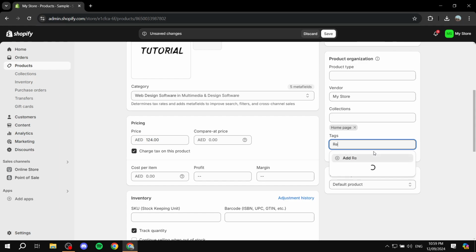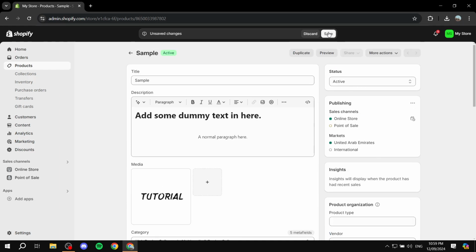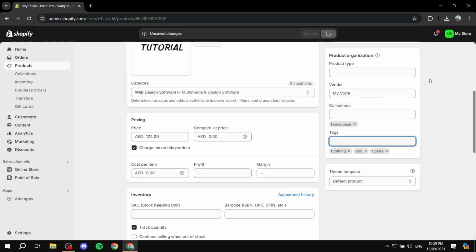So let's do, for example, red. Let's do colors as well. And yes, we have 3 different tags now, and I'm going to leave it at that, but you can also add more. And once you're happy with this, we can click on save at the top of our screen. And now we should have these 3 tags in our product.